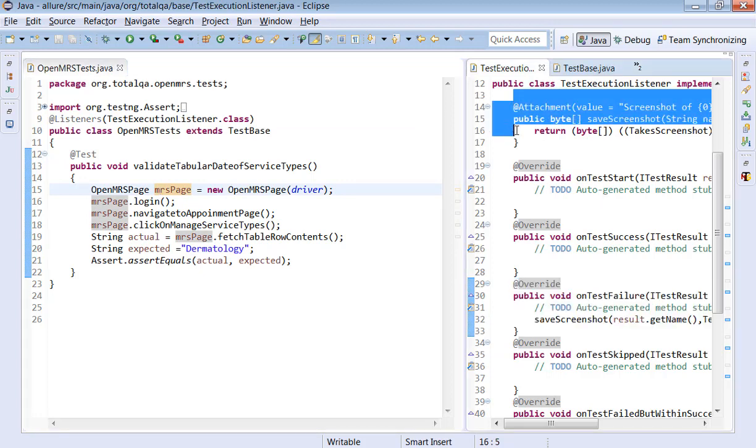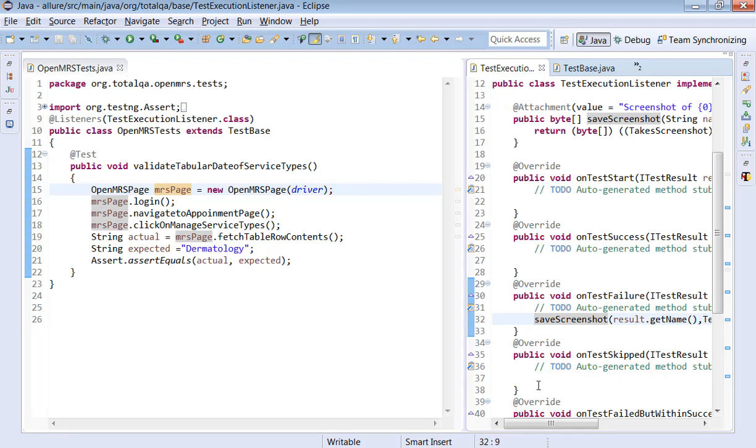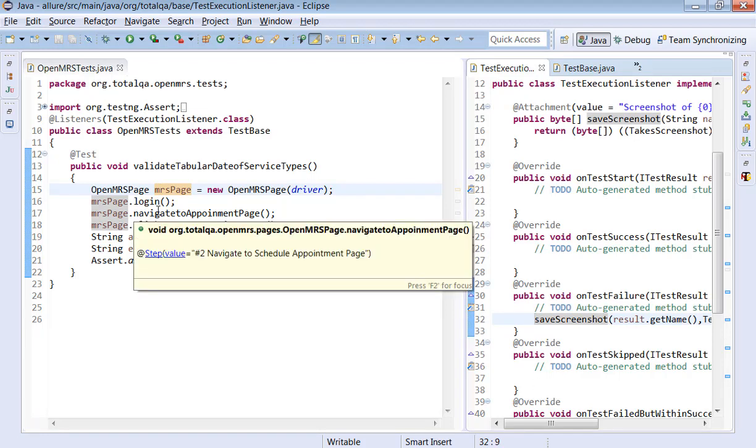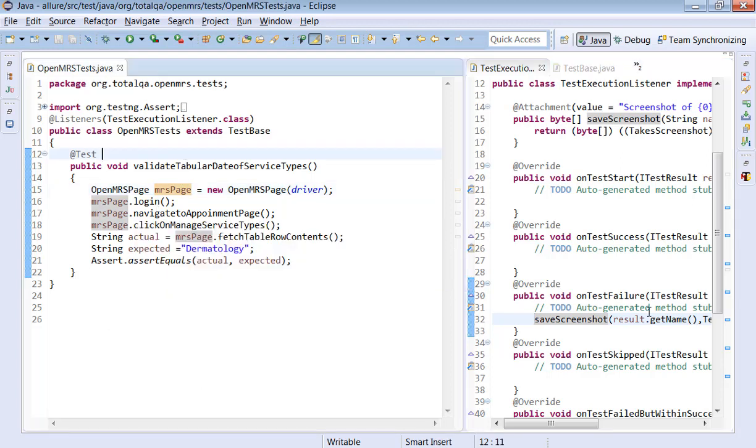Suppose we don't want the screenshot. Just remove this, simple, and comment this line of statement. This will not take a screenshot. So you can configure it in such a way that you either want to attach a screenshot, or you want to invoke on test failure or not, from the TestNG class directly.